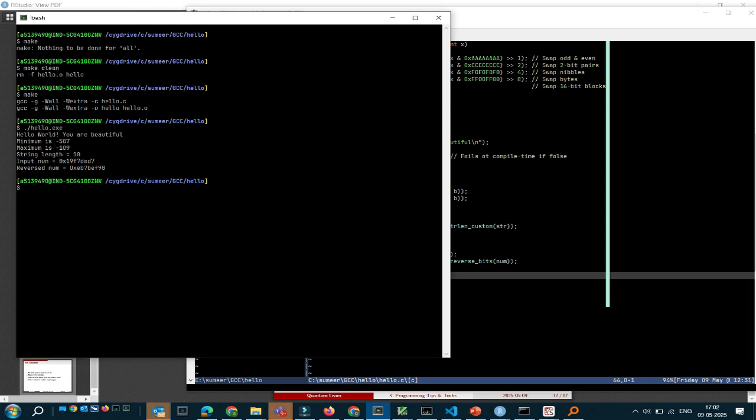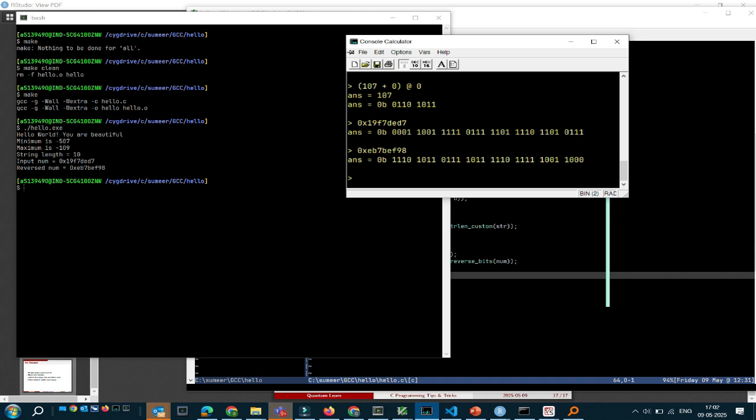The input number and the reverse number are these. Let's quickly check whether they are correct. The input number is this. The reverse number is EB7BEF98. You can easily see all the bits have been swapped. 1011, 0111, 1011, 1110, all ones, 1001, 100. So everything is correct now.